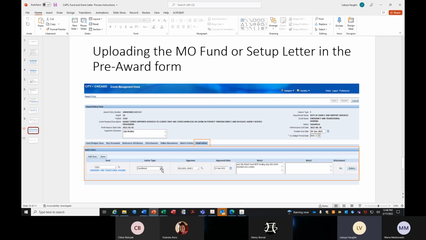If you select fund letter, for example, and you upload the conditional letter, the system is going to give you an error, and it's going to tell you that a final letter, or a fund setup letter or conditional letter is needed. After you've updated this information, then you can go and approve the item via the notification.